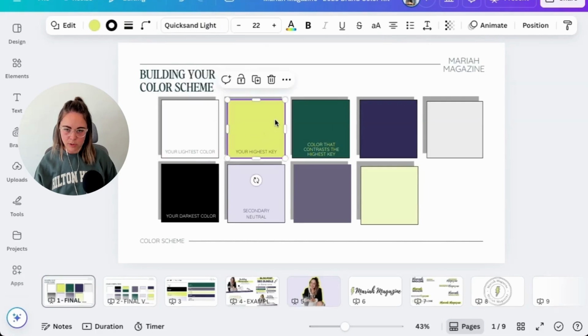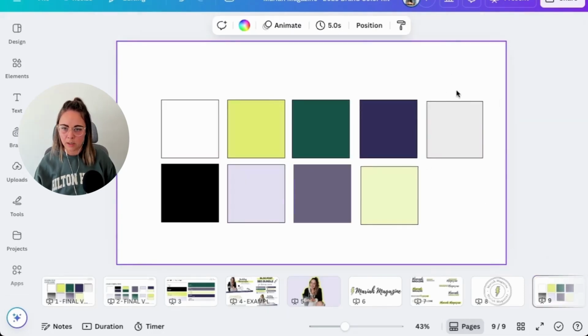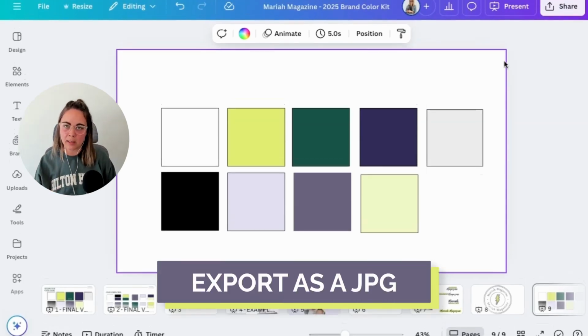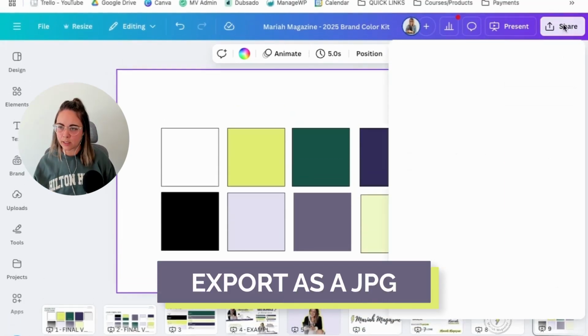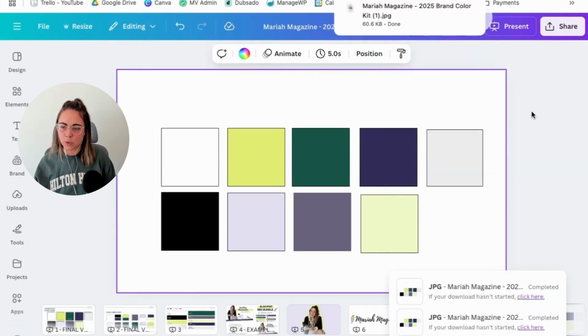So I am just going to snag all of these colors and then put it in its own image. So I'm just going to copy, paste them all right here, just like this. Perfect. And then go ahead and export this as a JPEG. So if you're in Canva, you're just going to click share, download. This is page 9 JPEG. Cool. And then just download it to your computer.